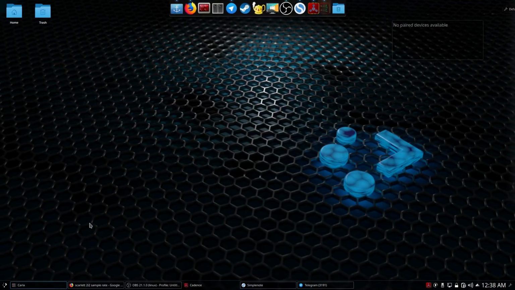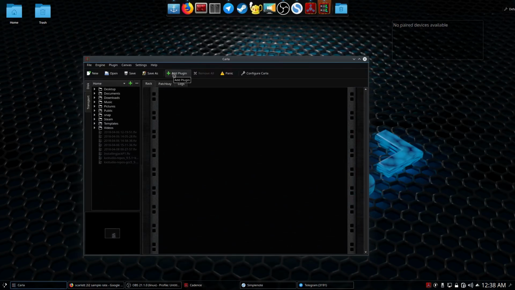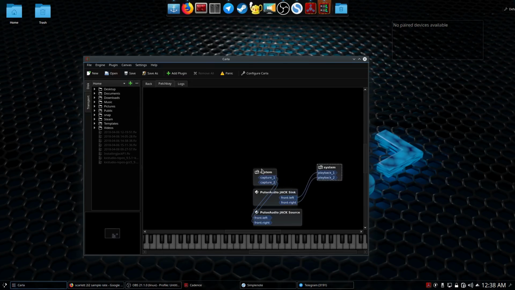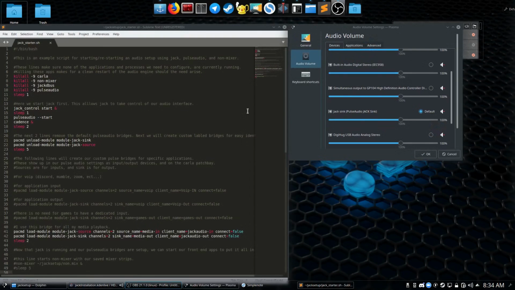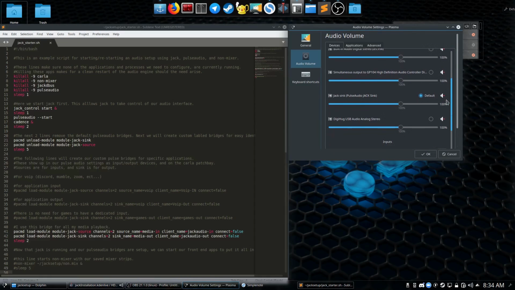Or is it Carla? Here we go. All right, we're getting into Carla now. This shows basically the wires behind where everything goes. Your system output is on the right, system input on the left. Those are your interfaces: your microphone to the left, speakers to the right. And then the PulseAudio Jack sync and source, we're going to see inside our PulseAudio options as devices individually. That way you can take whatever it is you need and put it there.